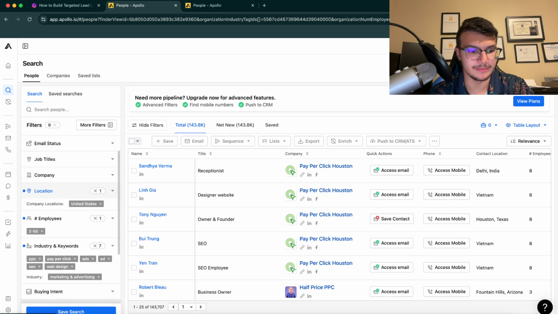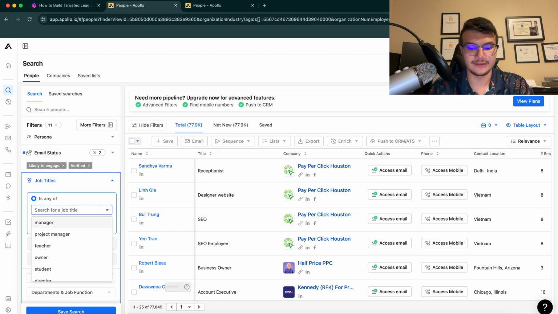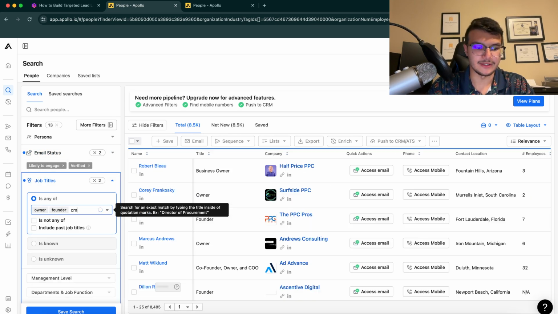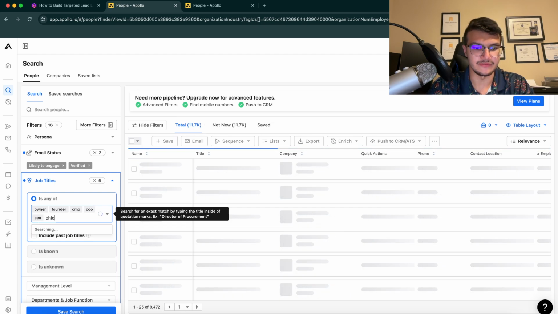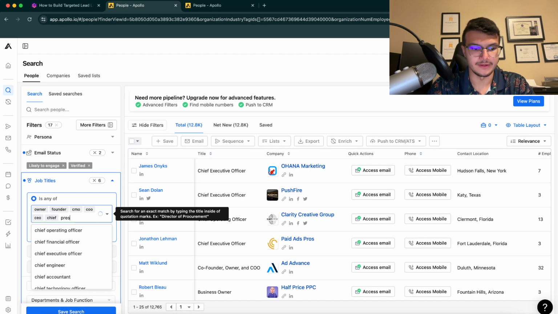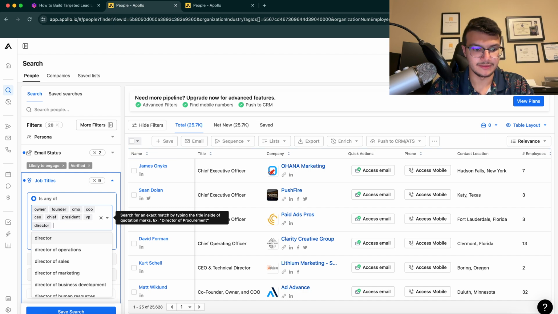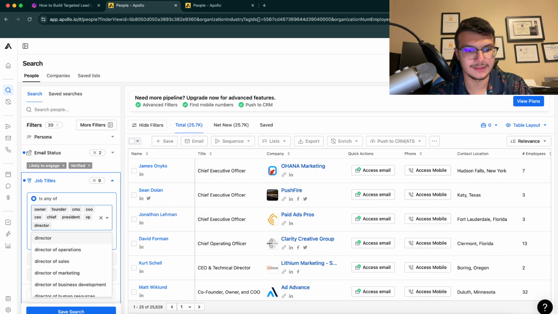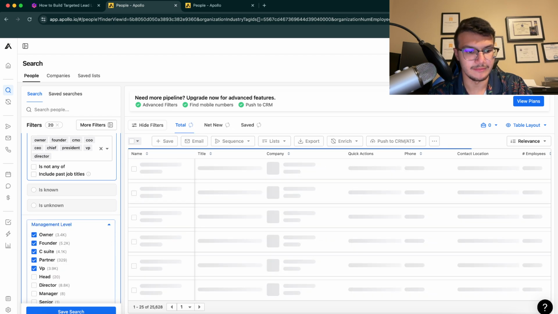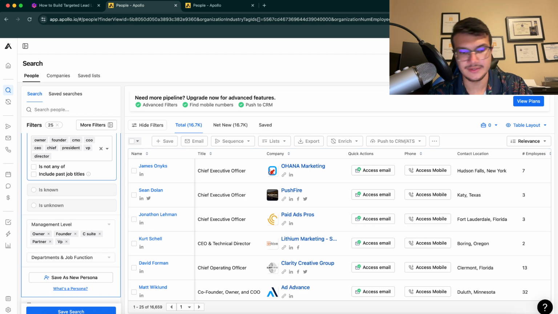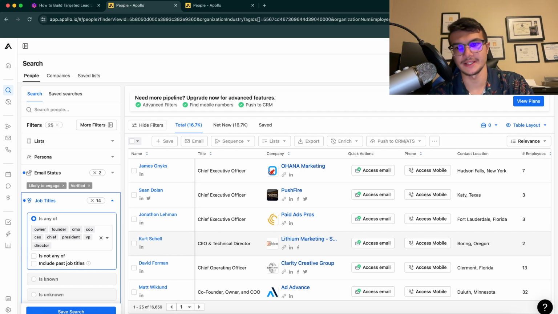These are all the different type of people we have available. Email status, likely to engage, verified. Job title, same thing. We could do owner, founder, CMO, COO, CEO, chief. We have president, VP, director. And essentially, there you go. You have your list right there. And management level, just verify. We'll put all of the major positions, and we end up with 16.7 thousand, right? So that's exactly how you can make a list right on Apollo.